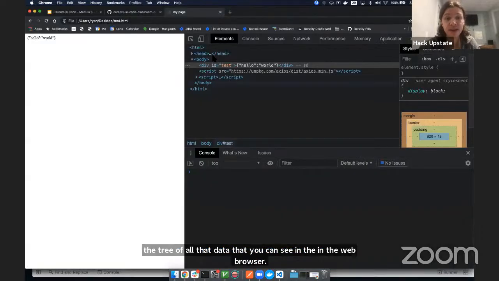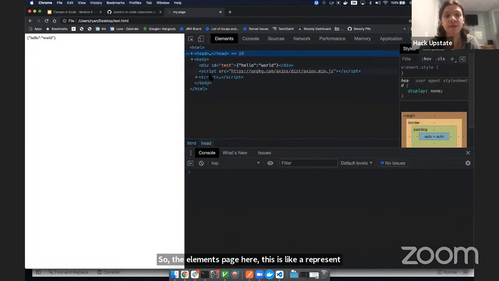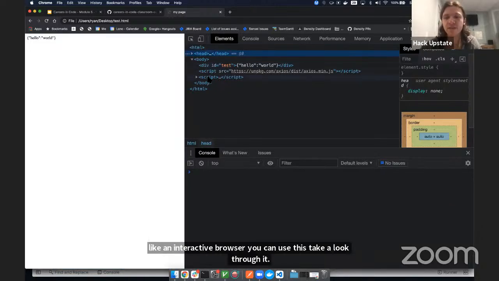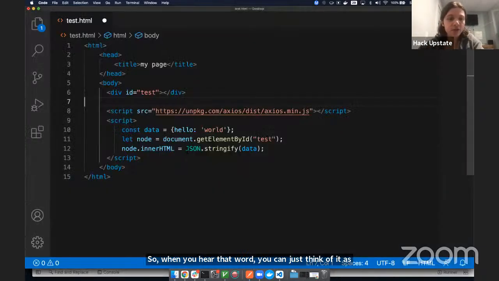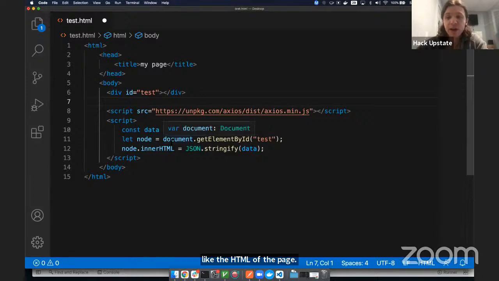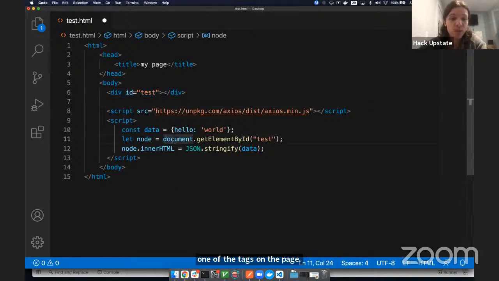So the elements page here is like a representation of the document object model. This is sort of like an interactive browser you can use to take a look through it. So when you hear that word, you can just think of it as like the HTML of the page. People will use this word DOM node, or document object model node, and what that means is just one of the tags in the page. So for example, this DOM node is equal to the JavaScript representation of this tag.